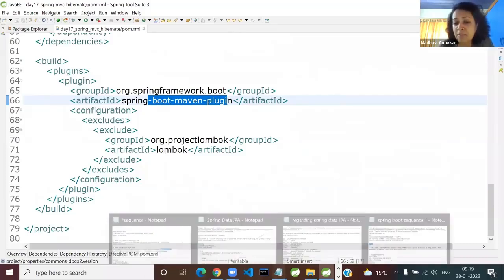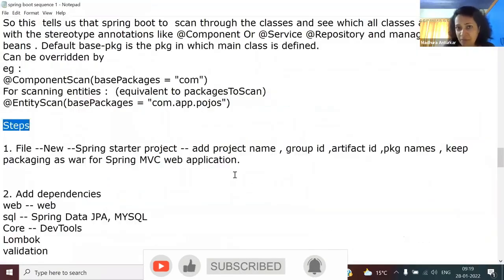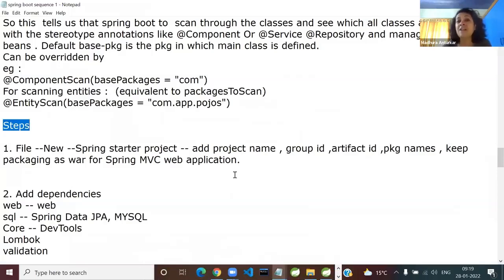Okay, so now let me make the next step. I'm shifting to Spring Boot. I have not yet given you the theoretical background, which I'll give you soon, but I want to finish the steps first.